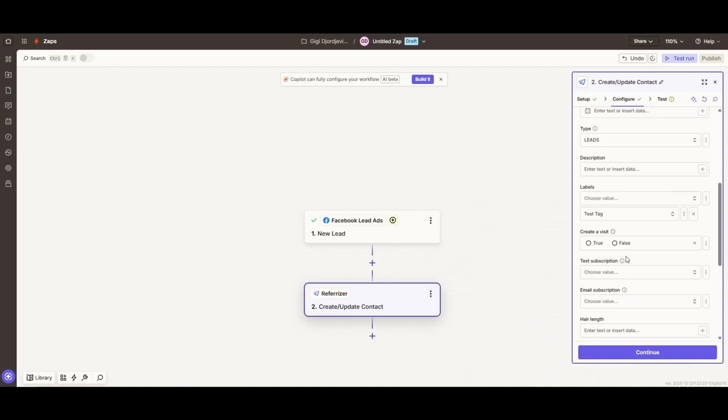Set create a visit to false. This is a common pitfall. If left true, the system might log an unnecessary visit for the contact in Referrizer, which could skew your metrics. Since these leads haven't actually visited a physical location or website via Referrizer's tracking, we mark it false. This way, you're simply creating the contact without any dummy visit data.